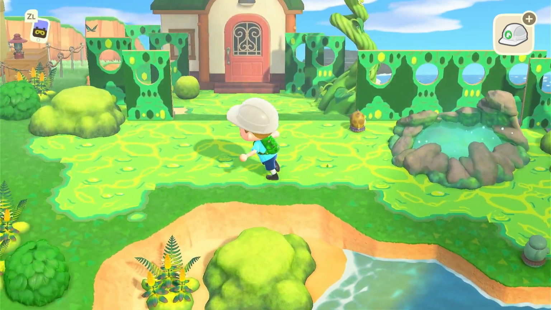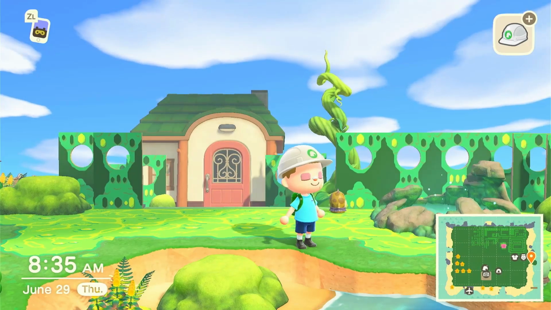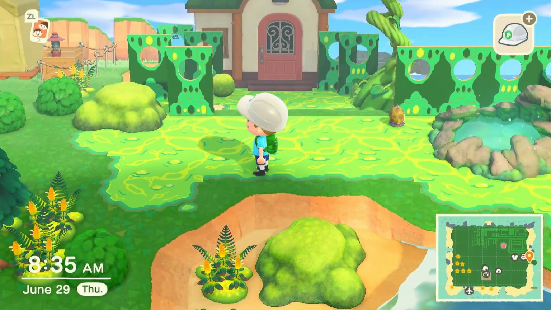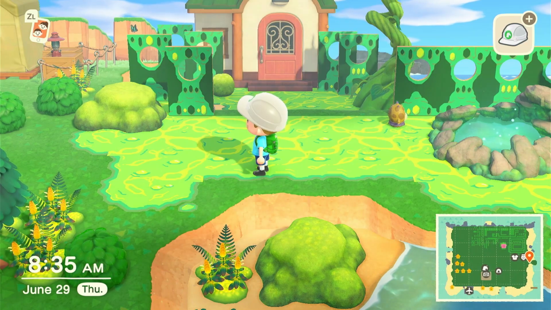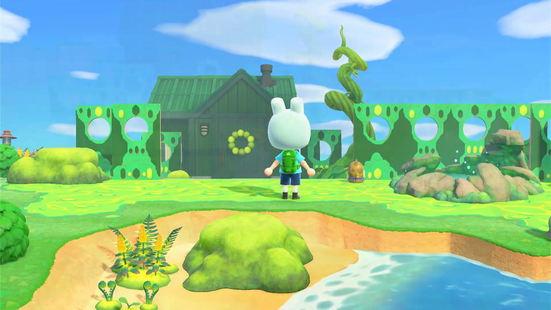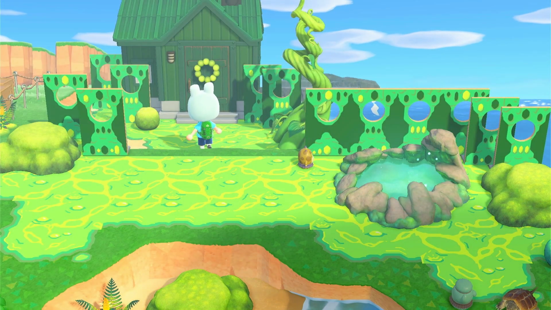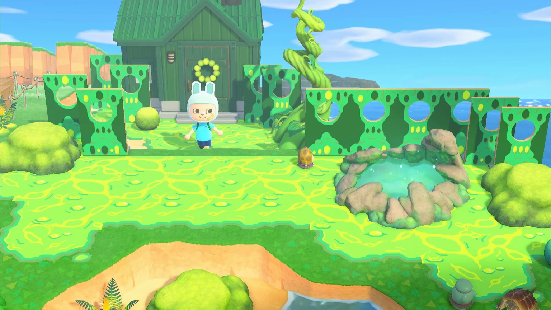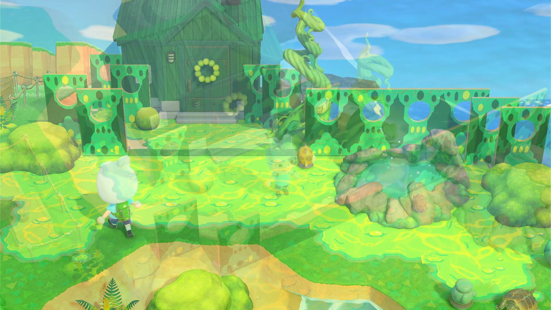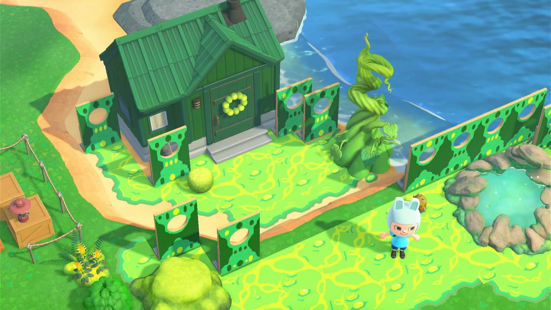All right. I think that's done and dusted. So I'm gonna save and quit, and I will see you here tomorrow. And it is tomorrow, and here is our Slime Kingdom. It's looking pretty good, if I do say so myself. It's definitely not, you know, Slime Kingdom, but it works as an Animal Crossing Slime Kingdom.